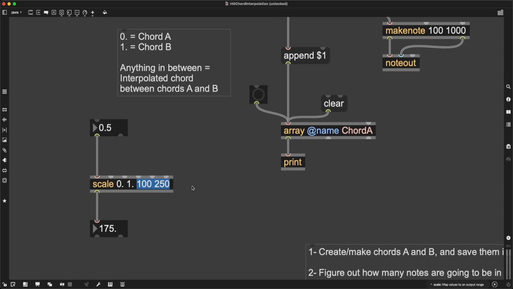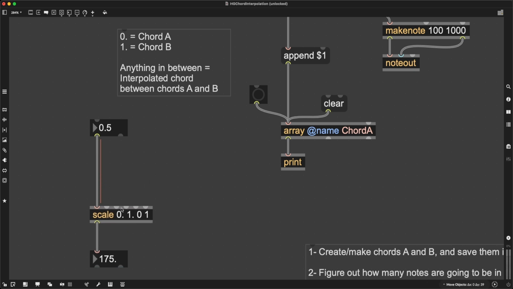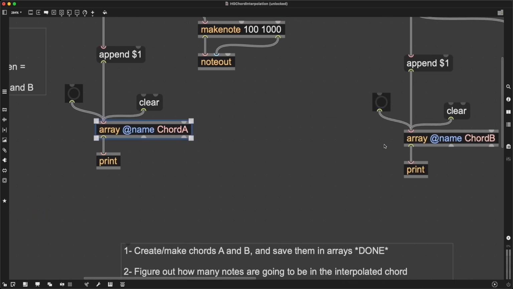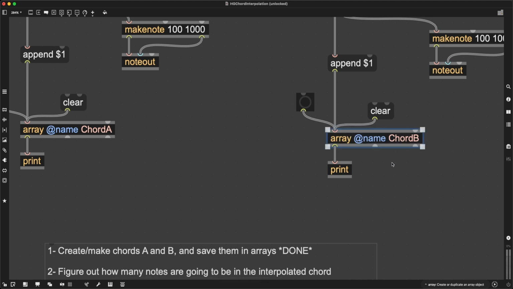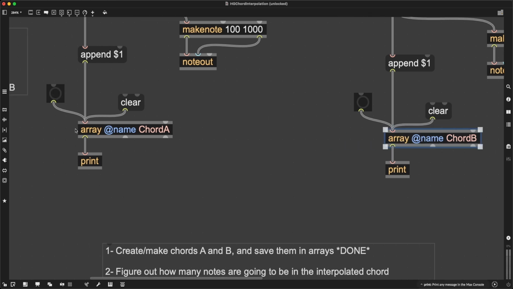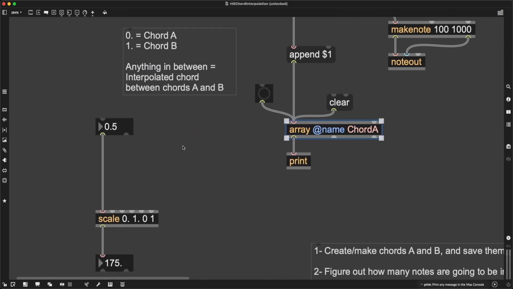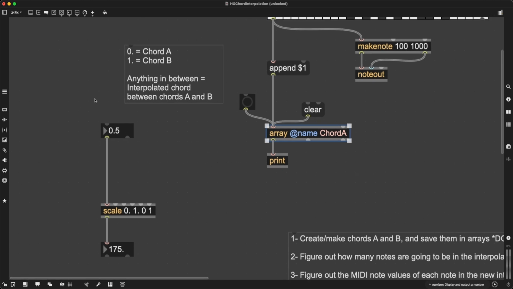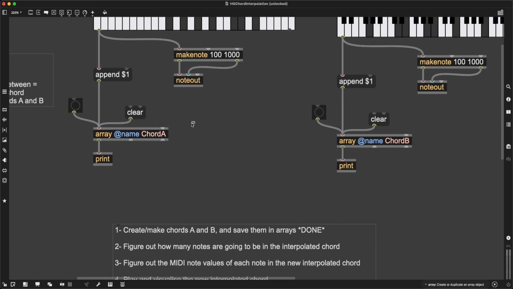This means I can do a nice trick. I can simply put 0 and 1 as my output values for now. And then I can take the length of my arrays. Length here meaning how many values are in my arrays, how many notes are there in my arrays. And I can plug it into the fourth and the fifth inlet. So when I go from 0 to 1, I am interpolating between the length of chord A and the length of chord B. So let's do this.